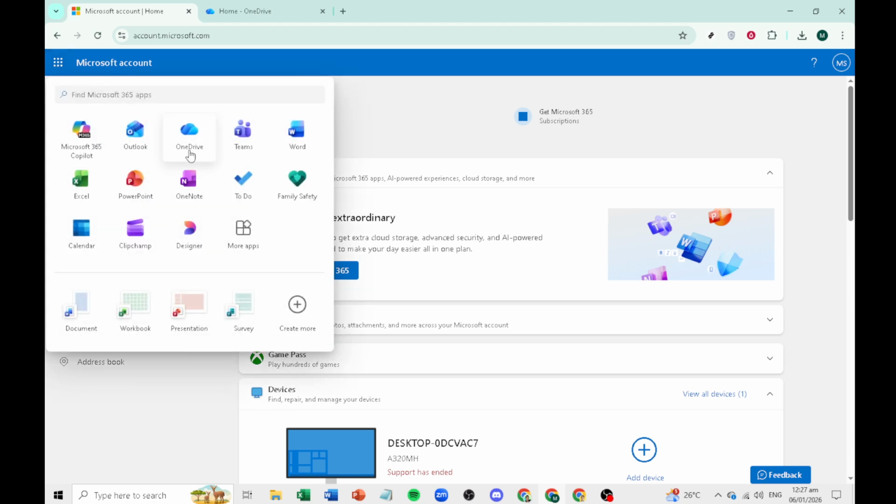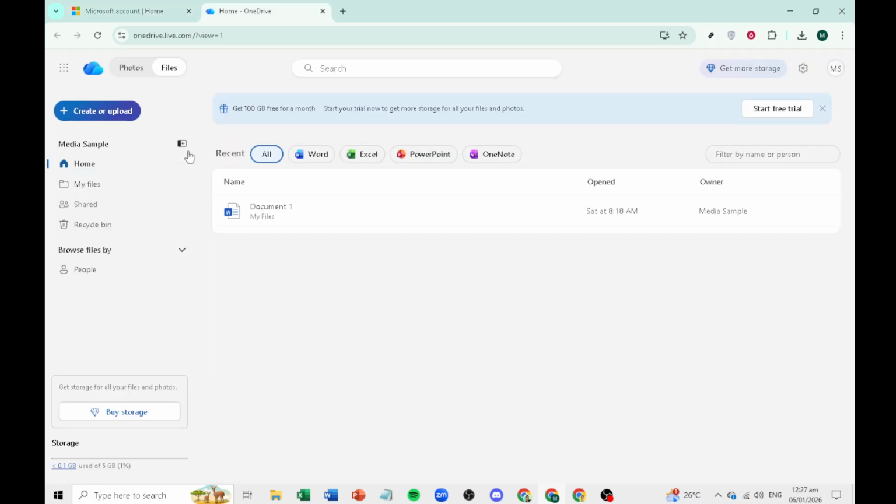Once you're signed in, the setup wizard will guide you through a few choices. You'll see the default location for your OneDrive folder on your PC. Most people can keep the default, but if your system drive is low on space, choose Change Location and pick a different drive. You'll also see an option to choose which folders to sync.